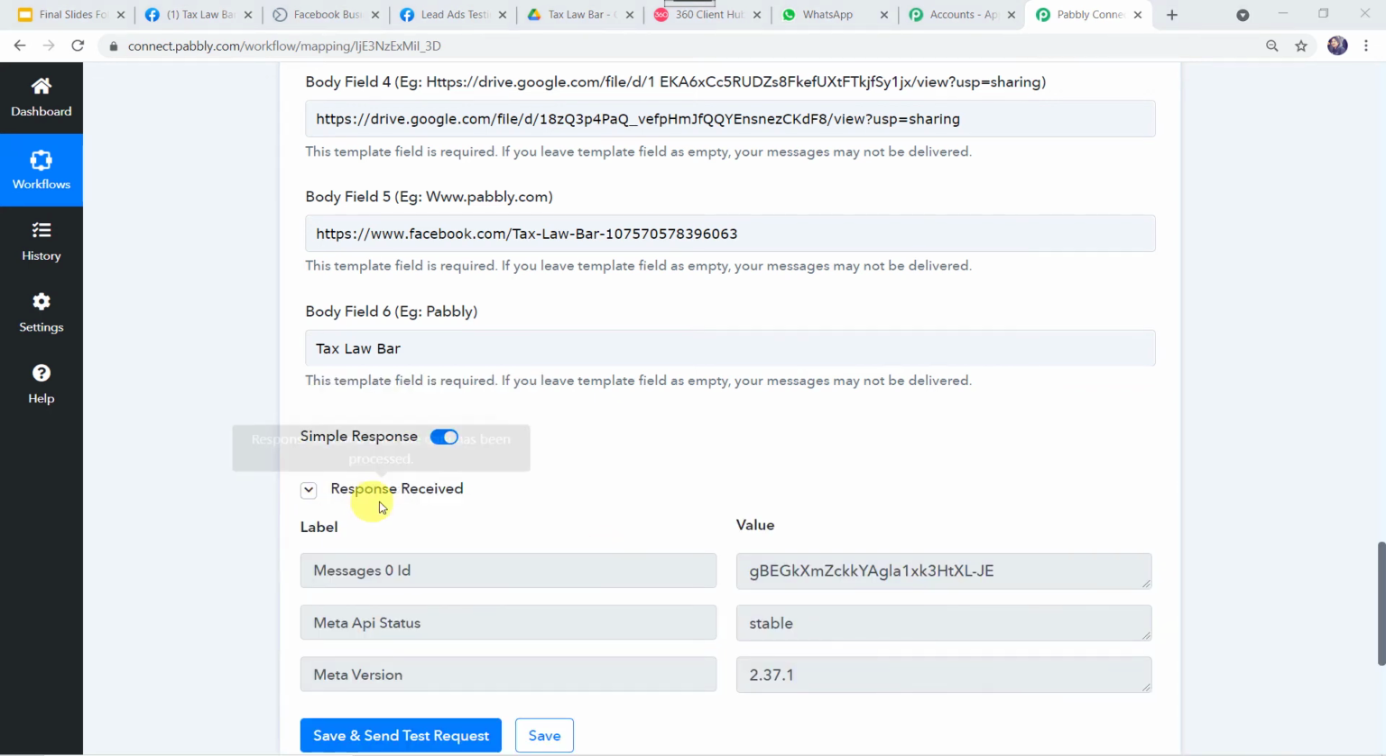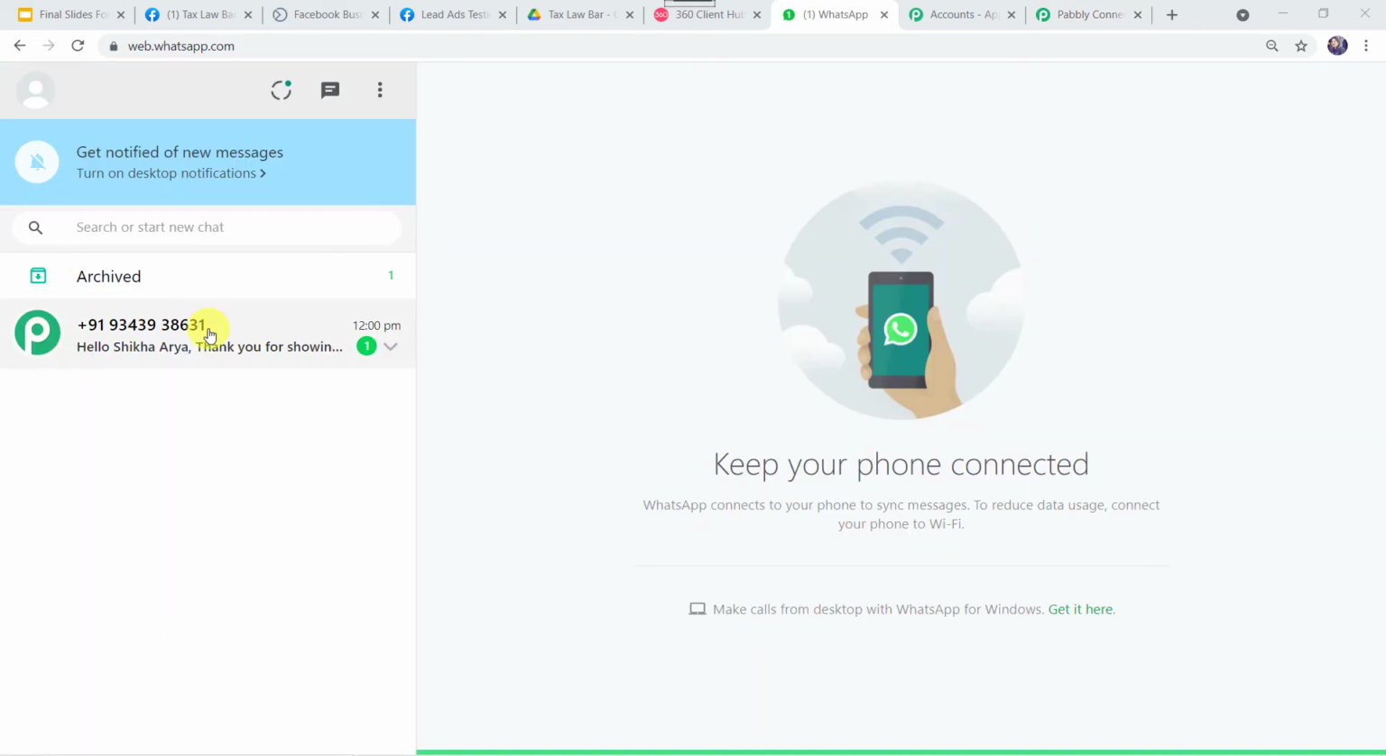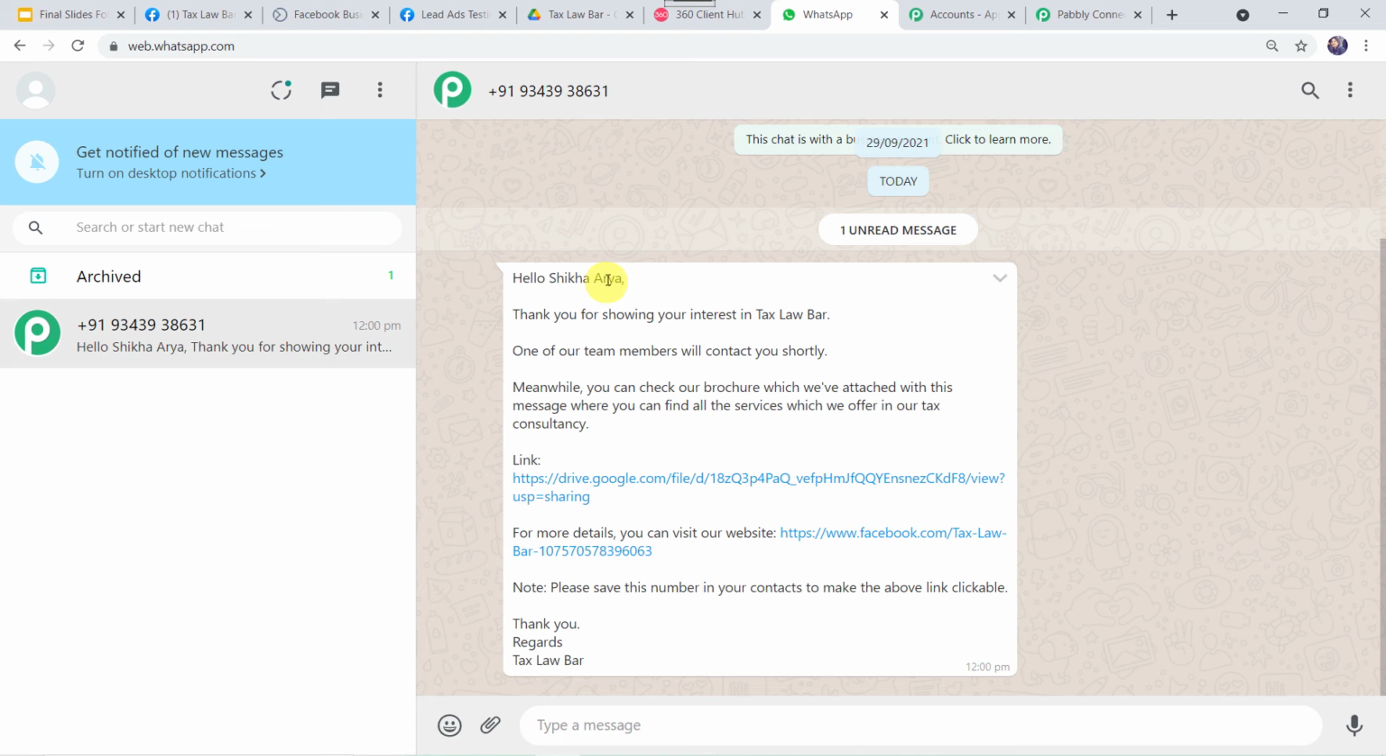Now here we can see the responses received. So let's move to WhatsApp and check whether the customer has received any message or not. And here we can see a new message. Hello Shikha, thank you for showing your interest in Tax Law Bar. One of our team members will contact you shortly. Meanwhile, you can check our brochure which we have attached with this message, where you can find all the services which we offer in our tax consultancy. A link is given. For more details, you can visit our website. The website address is given. Note, please save this number in your contacts to make the above link clickable. Thank you, regards, Tax Law Bar.